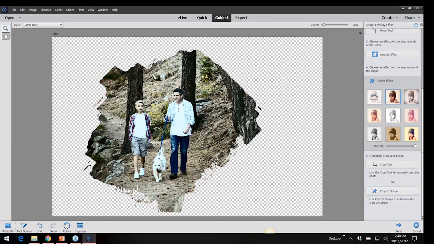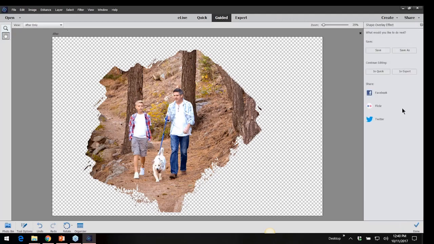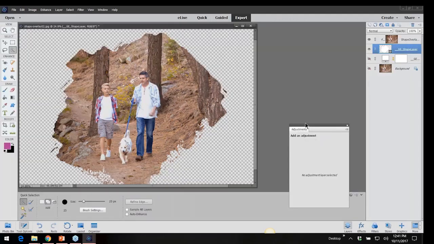Here's another one. If you don't like these effects, all you have to do is click on this here where it says no effect and you're good to go. So I'm just going to go back to my original. I can then go ahead and crop it to shape, or I'm just going to go with next, and I'm going to go into expert mode.